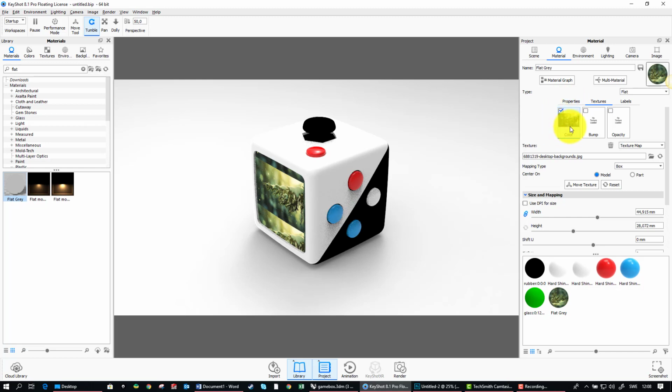We have something called a bump that has to do with the texture on the surface, if it's grainy, so we can apply some different textures there. And we have the opacity, so it could be transparent in some places and not in other places. But let's continue with this color tab.